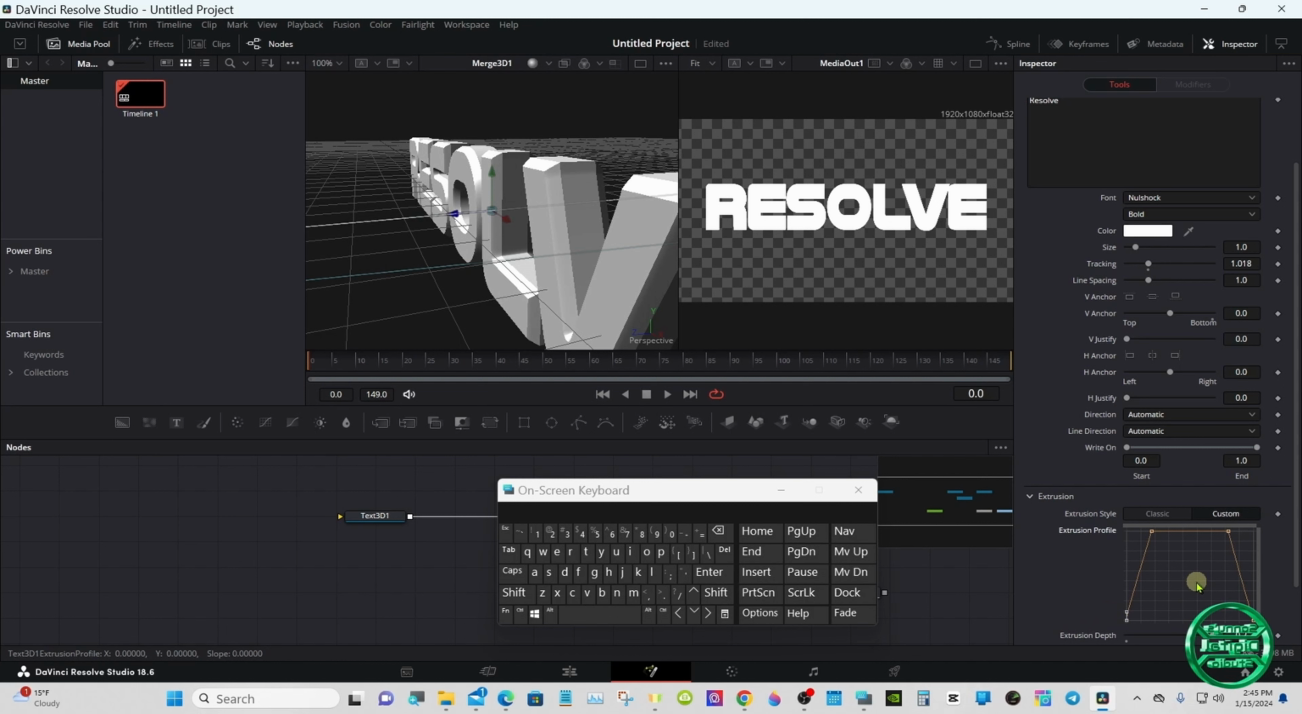Highlight both of the bottom ones and take them all the way to the edge. Then highlight both the top ones at the same time. Hit F on the keyboard. Then drag these little handles all the way out. Now if you look in viewer 1, we have nice rounded edges. Kind of what I'm looking for.